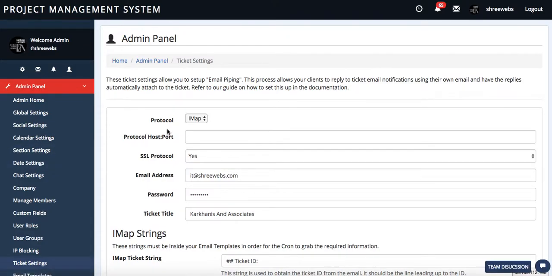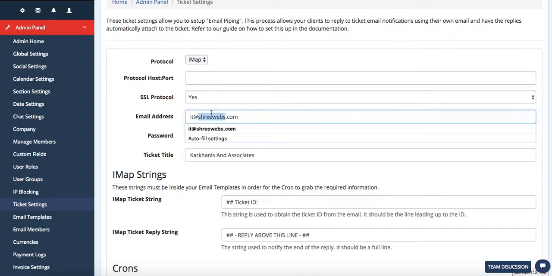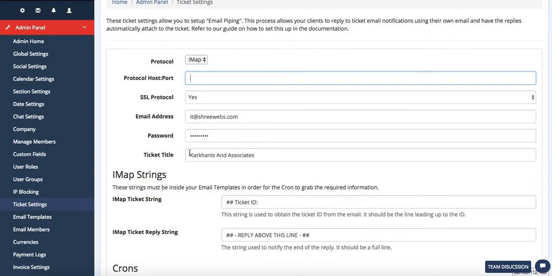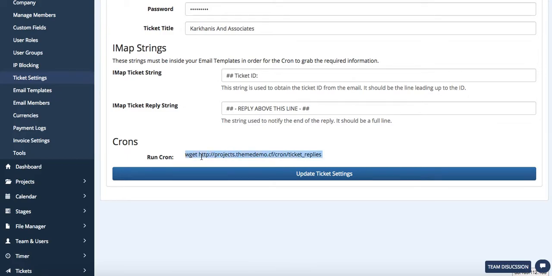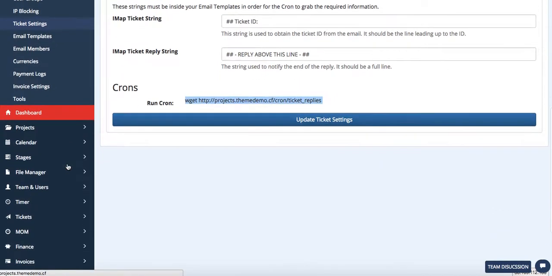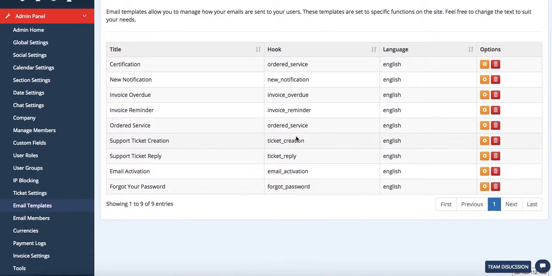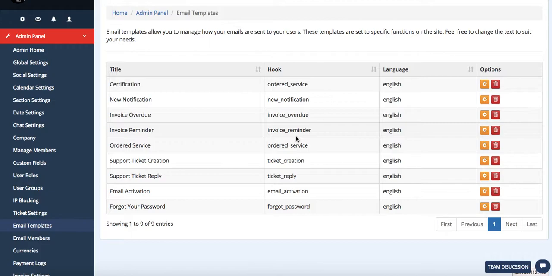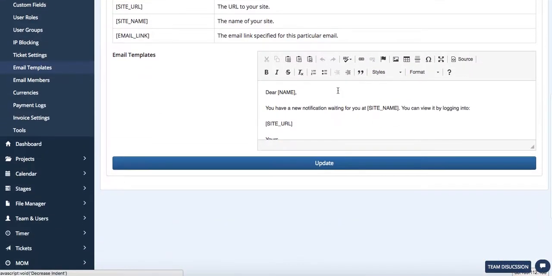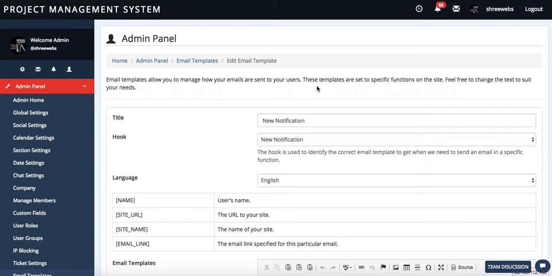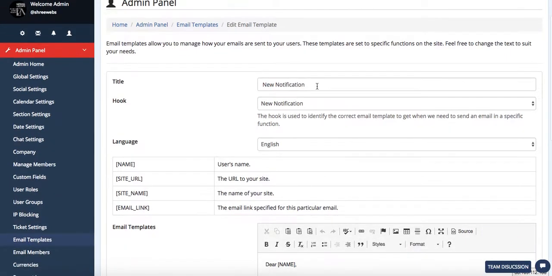Ticket settings. In order to make this work, you need to have an email address, a password, and the ticket title. You have to add a cron job in order to get email replies to the system directly to your server. Email templates. You can add, edit, or manipulate your templates according to your requirement.